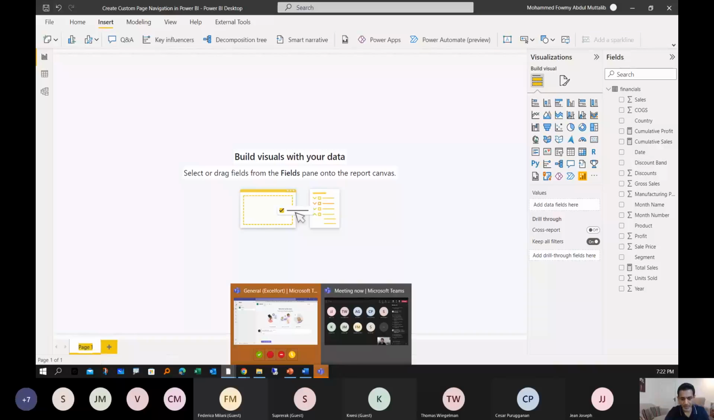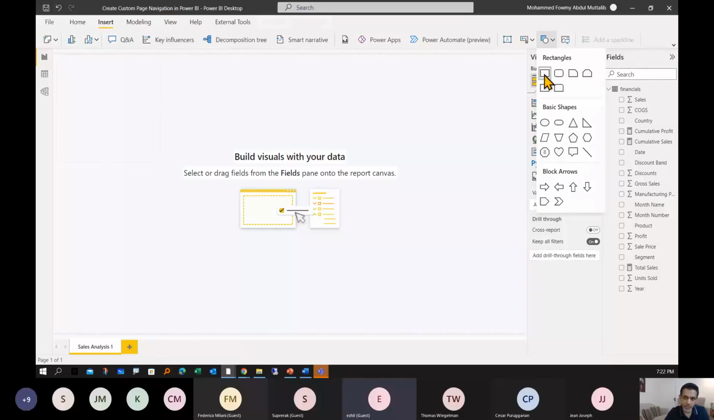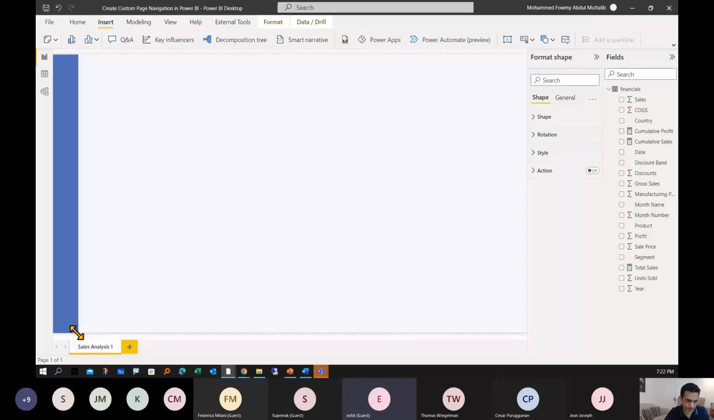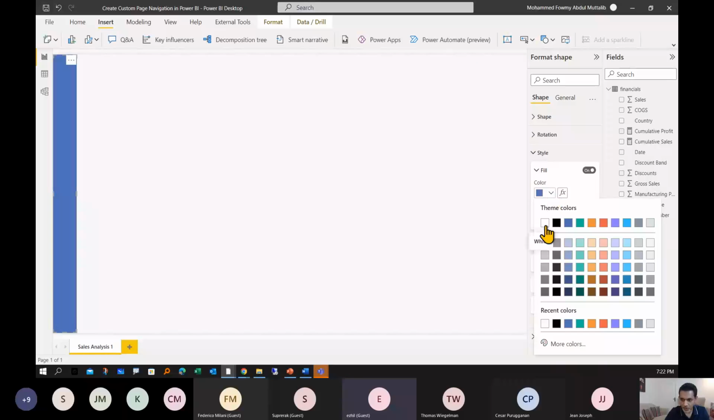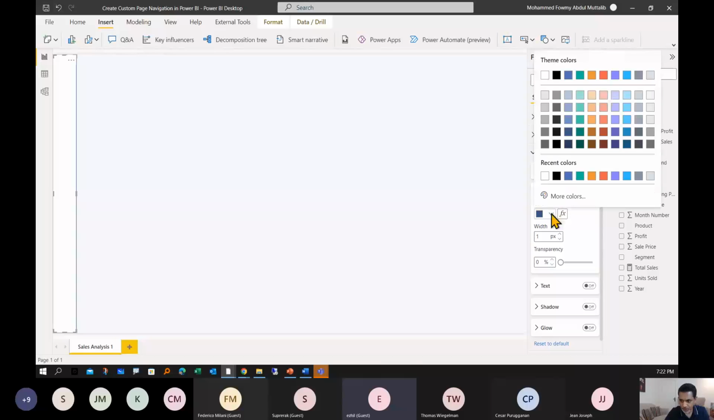Let's say I'm going to have a couple of sales analysis pages. I can name it sales analysis 1. So this is the first report I'm going to build, first page. To get the sidebar over here, under insert, you can use a shape and adjust it nicely. And we'll change the color to white. And I'll set the border to something lighter.